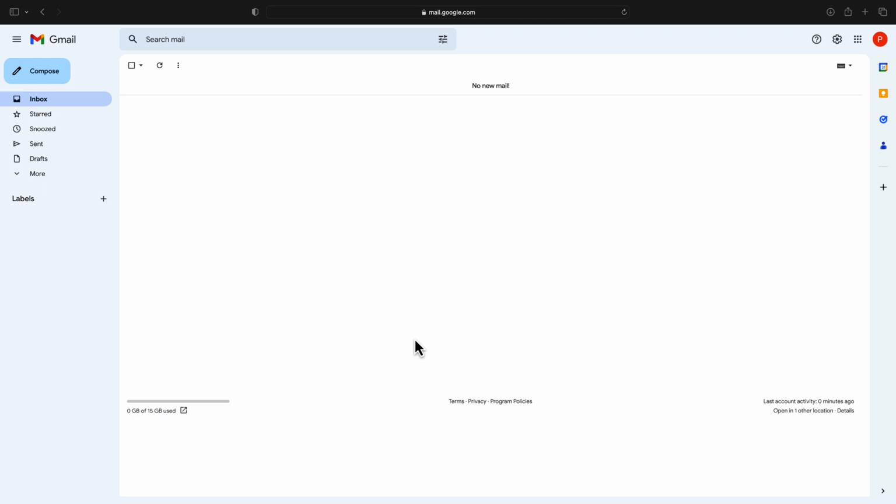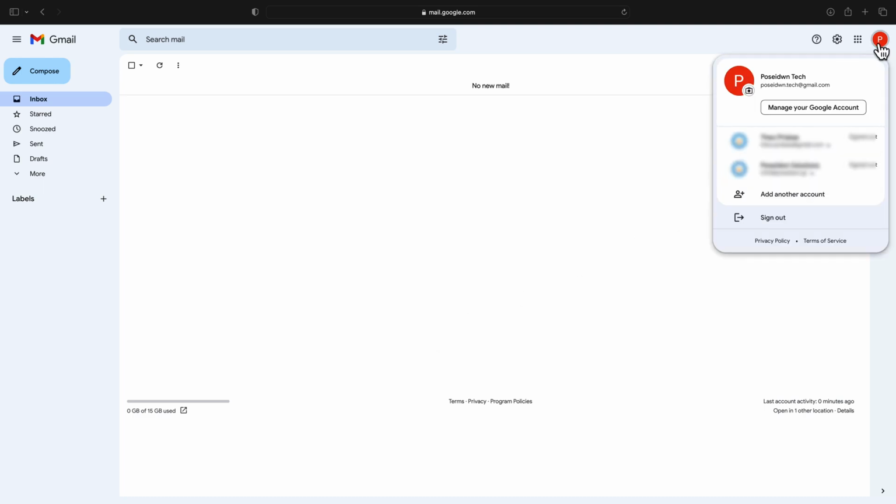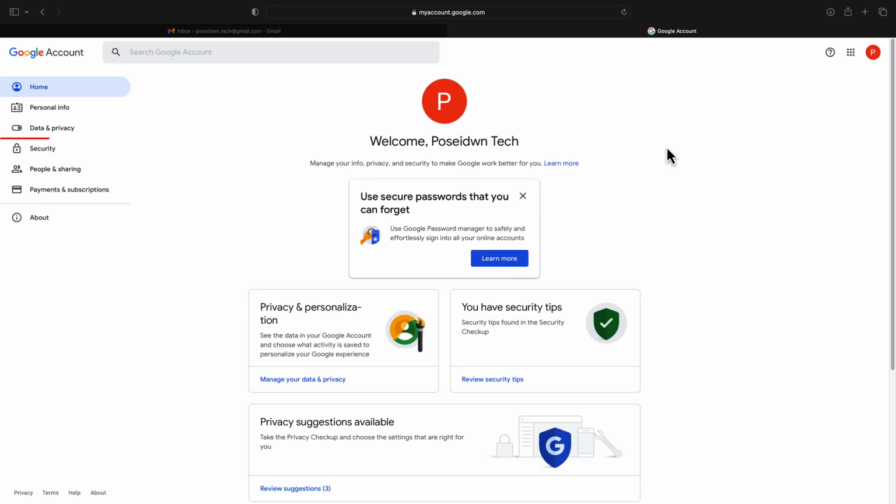Go to your Gmail account. Click on your account icon on the top right corner and manage your Google account. Click on Security.